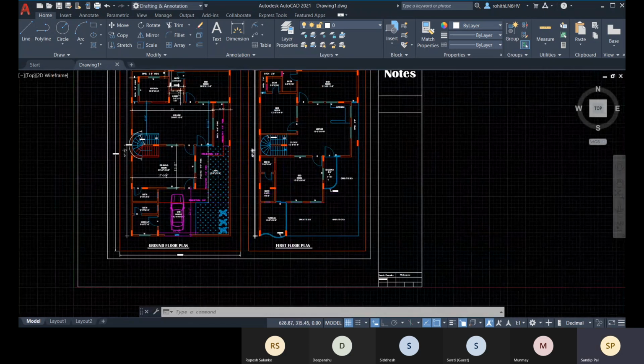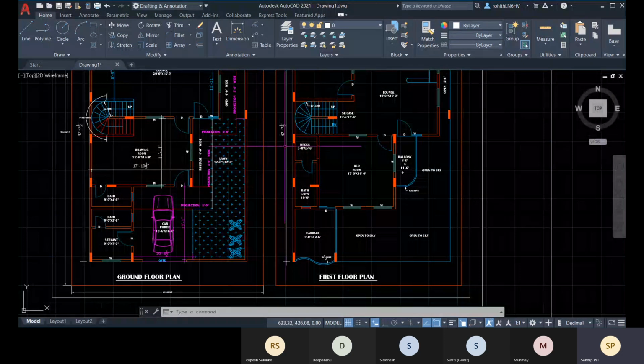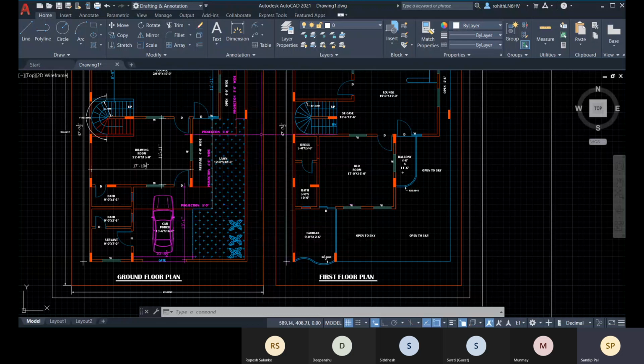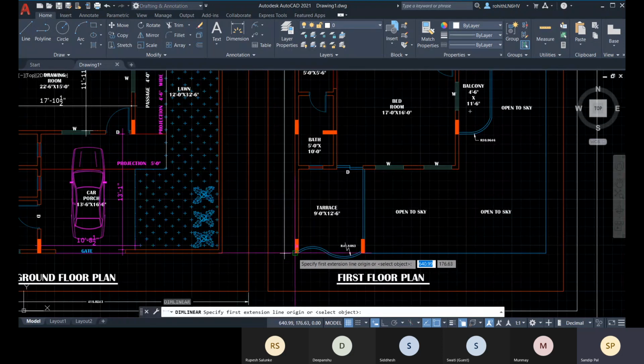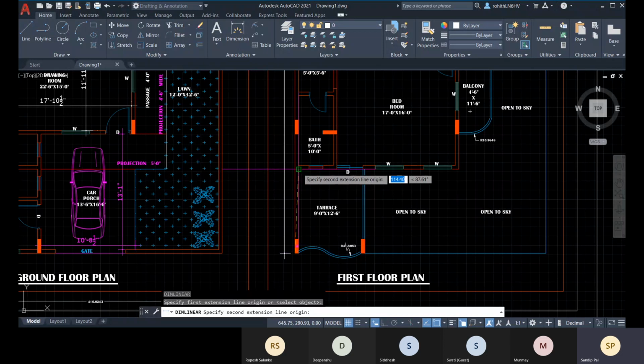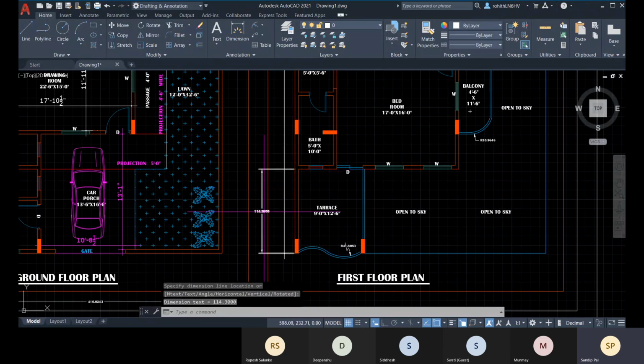Now, one more thing, that is, suppose you need to calculate dimensions from this point, all the dimensions you need to calculate from this point. So for that, what you can do, you can place your dim linear, that is the linear dimension. The command is dim lin, and then let me place the dimension for this point to this point, and that is placed here right now.